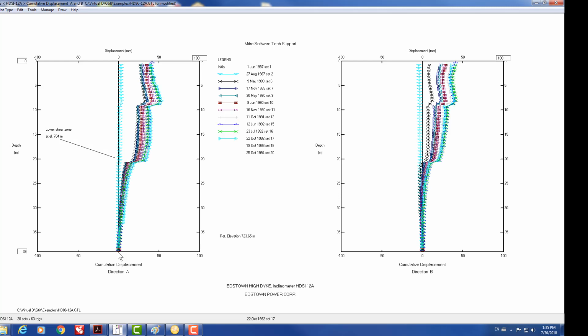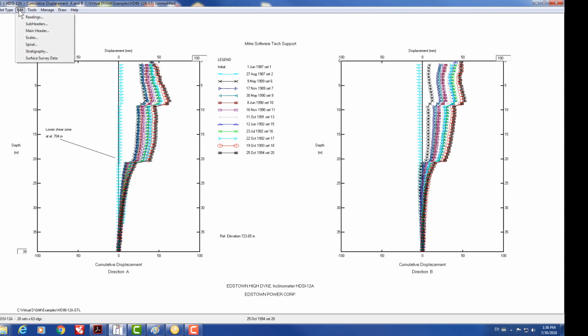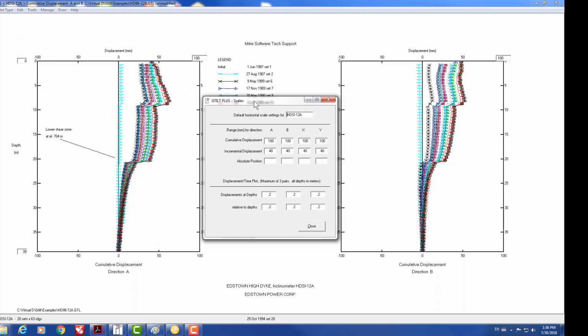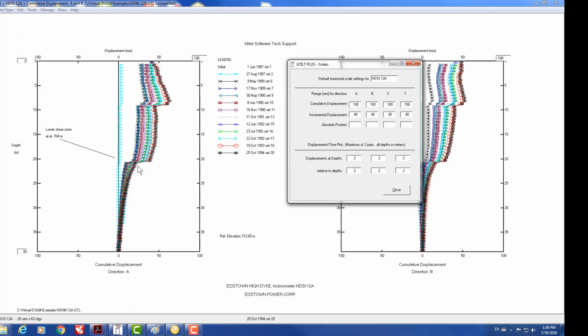You can see that there are 2 movement zones here. Let's see if we can visualize the displacement across those 2 zones. So we select Edit, Scales, and we can see that this lower zone is between 20 and 22 meter depth. So let's plot the 20 meter depth relative to the 22 meter depth. At the same time, there's another zone here. So let's plot the 8 meter depth relative to the 10 meter depth. So 8 meters and 10 meters.